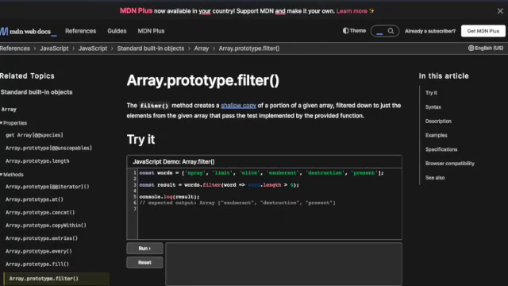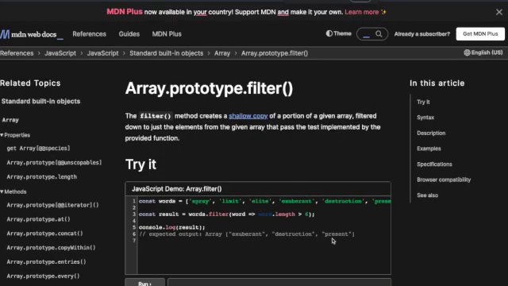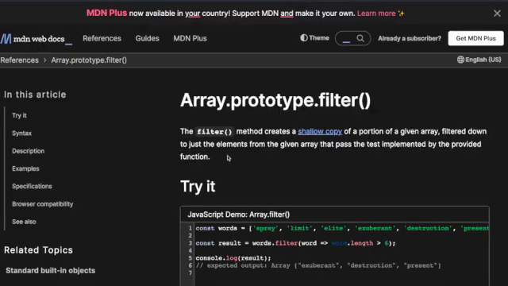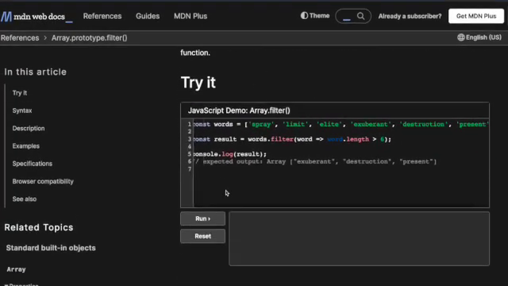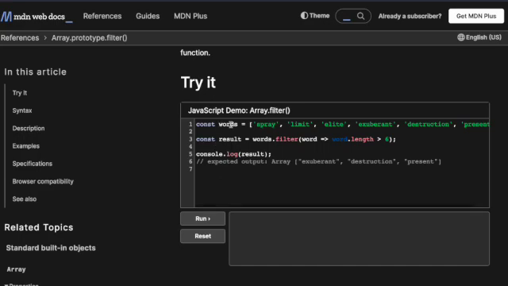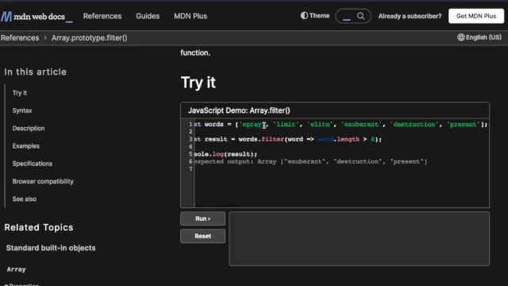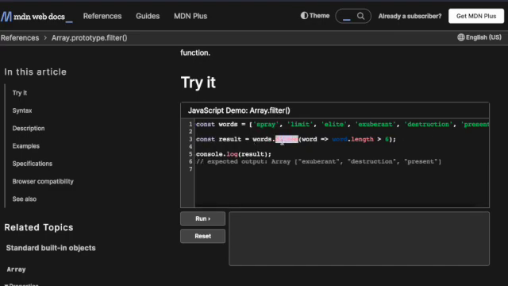So this is the site MDN, where you can see how it works. Let me increase this. We have a words array with the words spray, limit, elite, exuberant, destruction, present, and you're going to use filter. So basically it will check whether the length is greater than 6. It will print this result. So if I run this, I will get all the words whose length is more than 6.